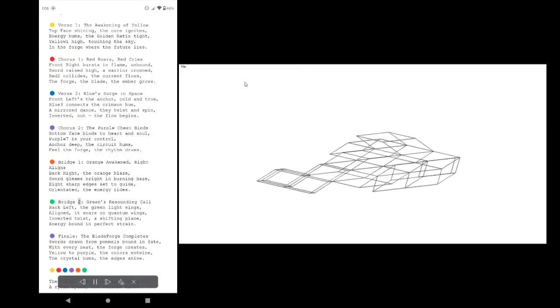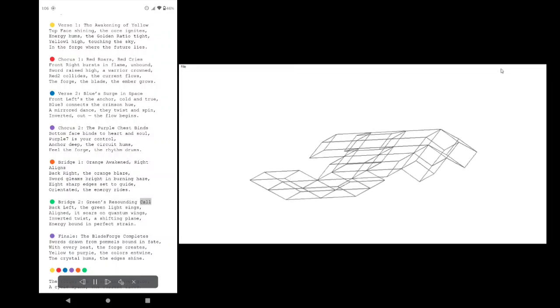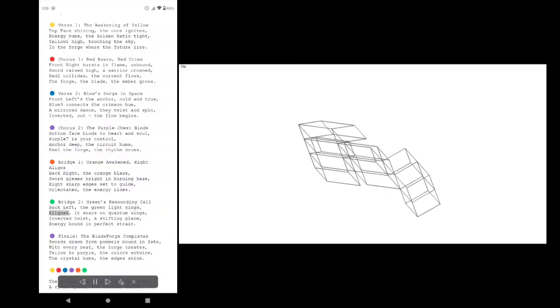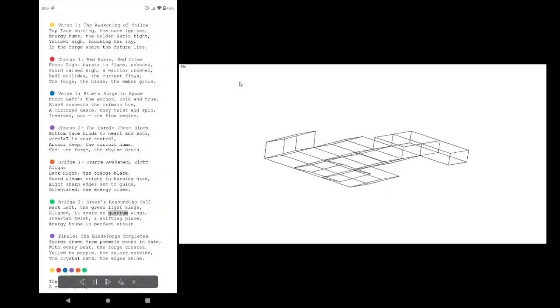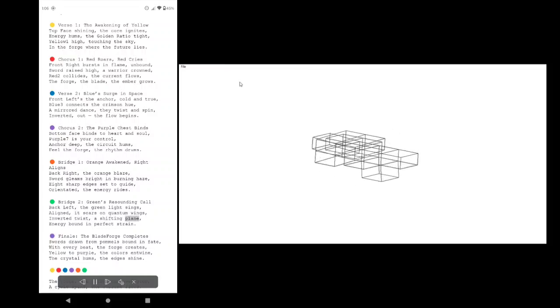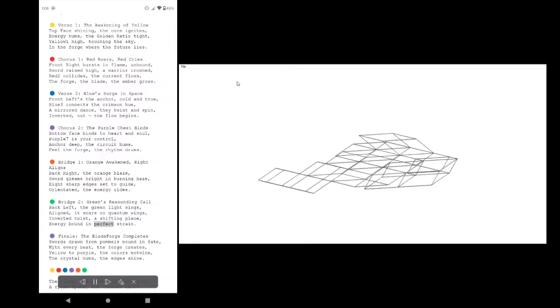Green circle, bridge 2, green's resounding call. Back left, the green light sings. Aligned, it soars on quantum wings. Inverted twist, a shifting plane. Energy bound in perfect strain.